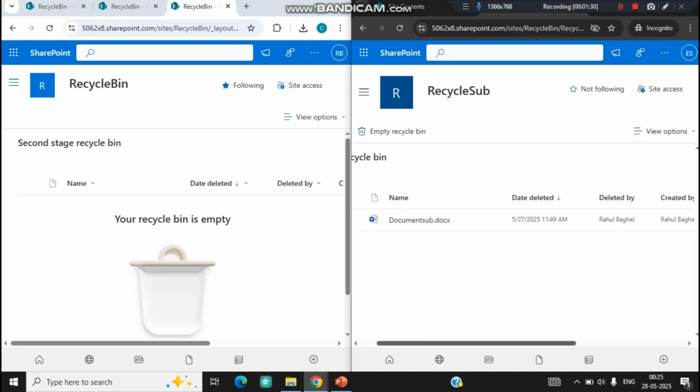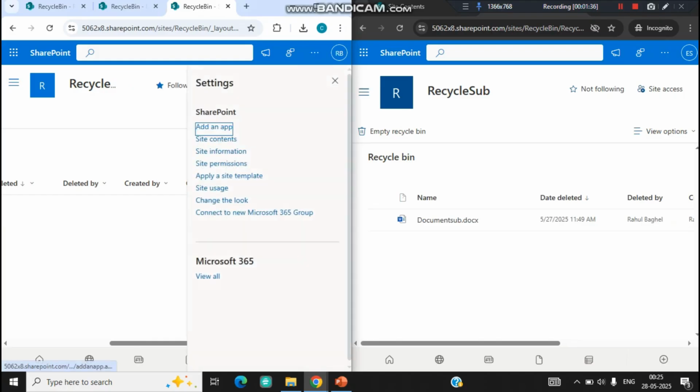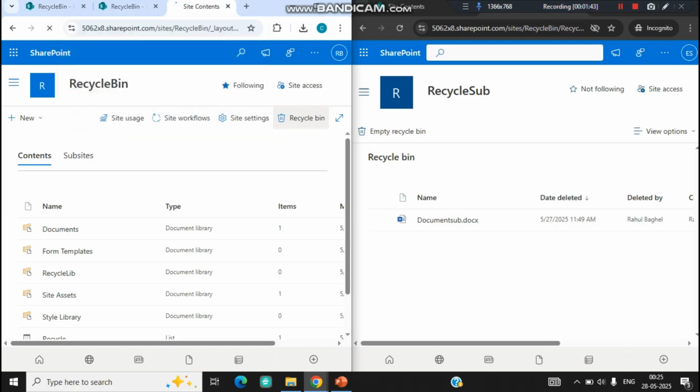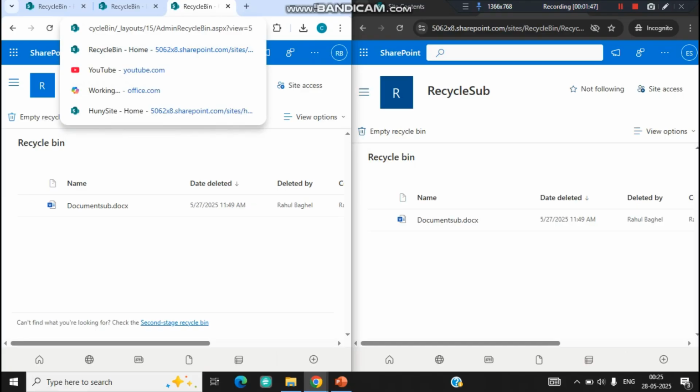And again, I'd like to show you one more thing. If I click on settings, I go to site content, and go to recycle bin. If you look at the URL, the URL will change. You see, it's admin recycle bin now.